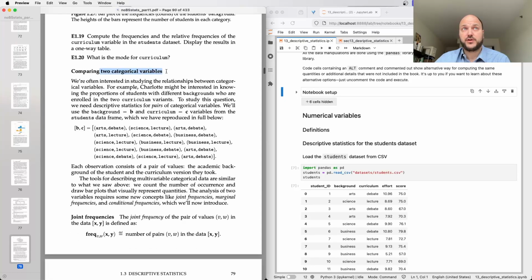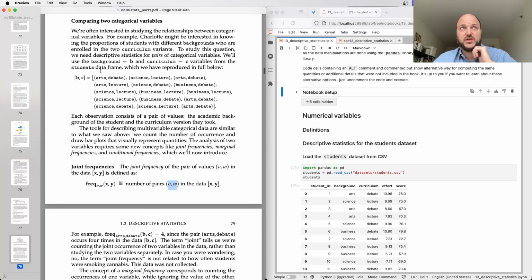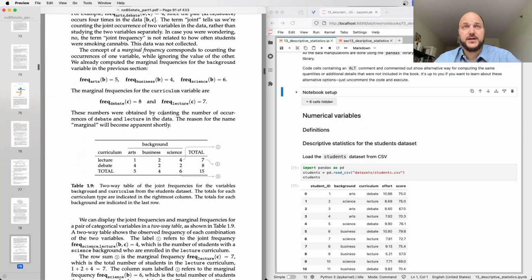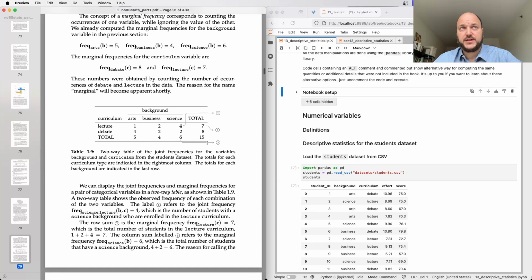Then we have two categorical variables. So now we're counting joint frequencies. How many times does this pair appear in the data set? And the data is now pairs of variables. Again, a frequency table, so this is called a two-way table, and these are called the marginals because they're in the margin of the table. The total number of students in the lecture curriculum is 7. So how did we get that? We added up the row total to the margin.